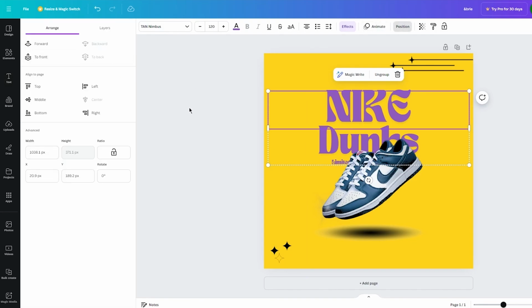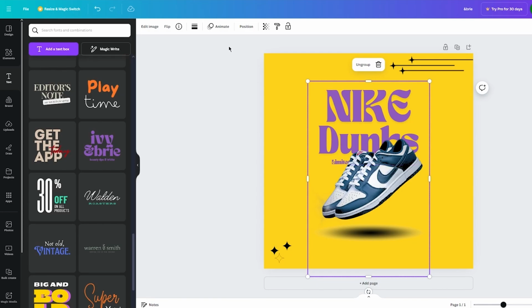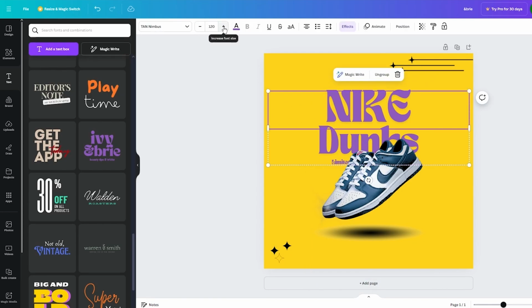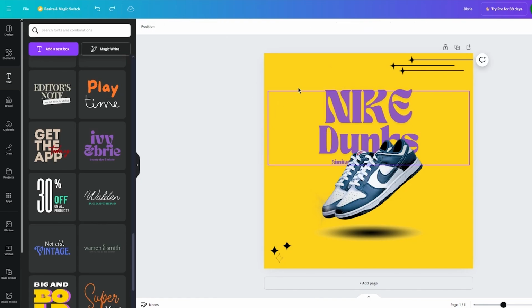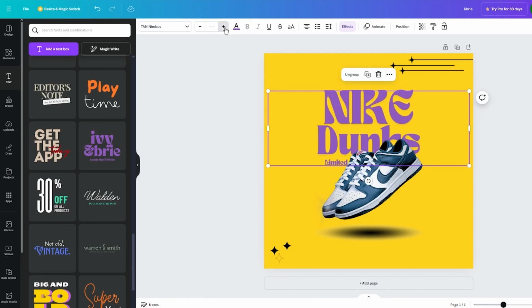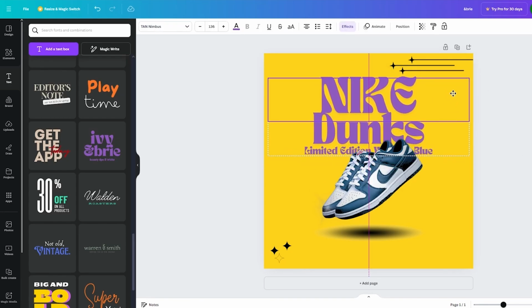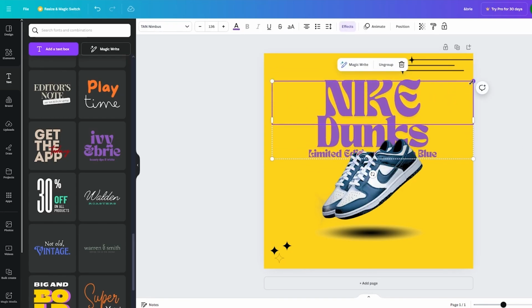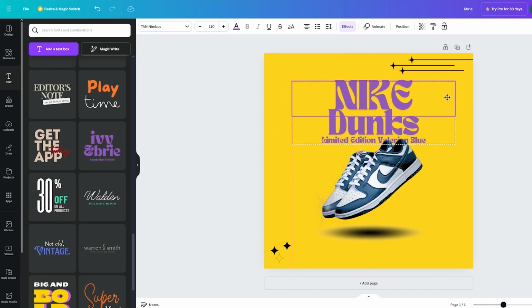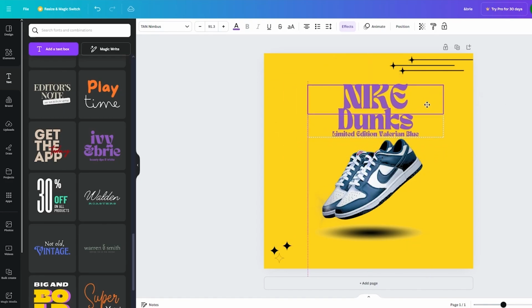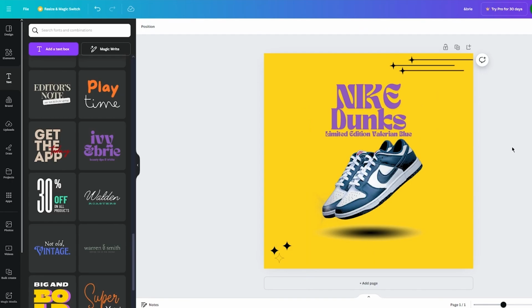You can send it to the back and increase its size. So we have this right about here. And once this is selected, we're going to select the whole design. You can increase its size altogether. Here we have Nike Dunks, limited edition Valerian blue. Decrease its size slightly. There we go. And that looks pretty cool. Just centralize it. And here we have our advertisement.